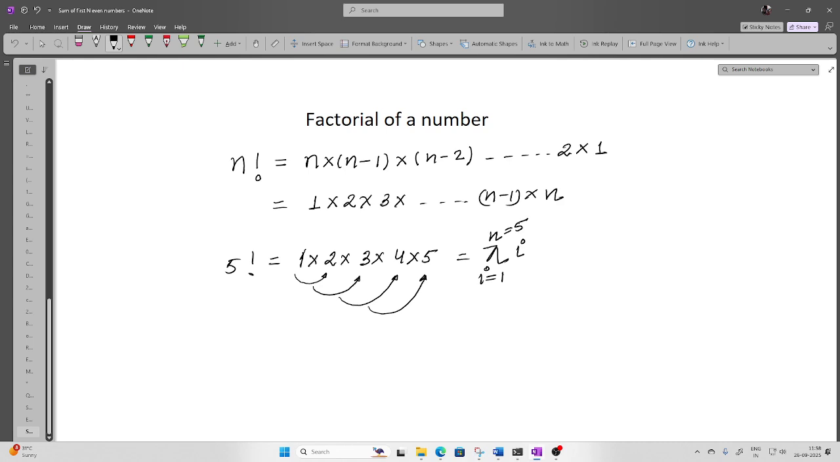If you have noticed, we have the numbers 1, 2, 3, 4, 5. This is a sequence. This is basically a counter. So I will be starting with 1, and that will end at n, which is right now I'm taking as 5.